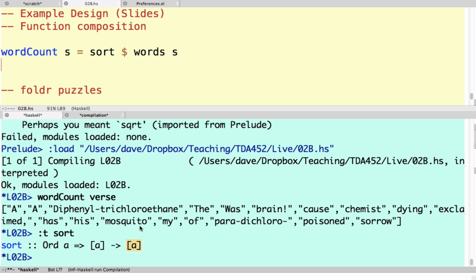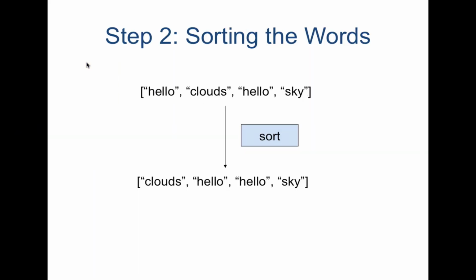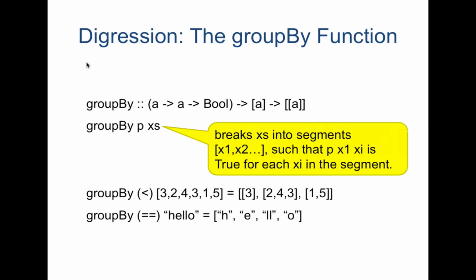Now what we want to do is count these groups of words that appear one after the other. In this case, there are 2 A's. And in fact, there is a standard function that will do that, and that's called group. But actually, there's a higher order version of that called groupBy. I didn't show this example earlier, but here it is. groupBy some predicate P breaks lists into segments where the adjacent elements in each segment satisfy the property.